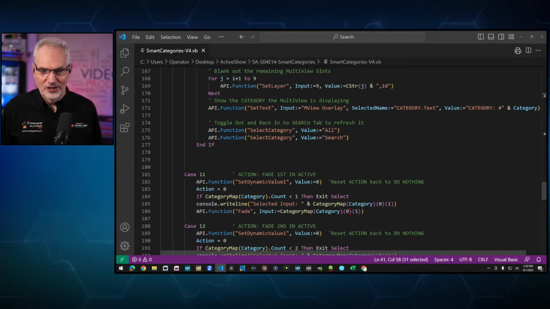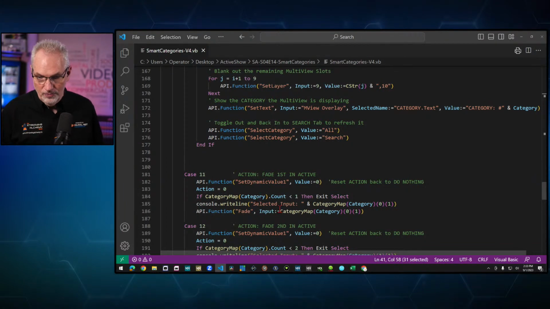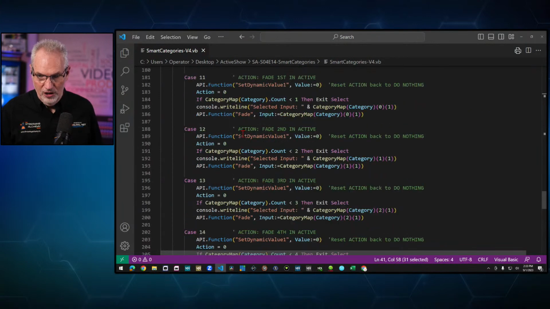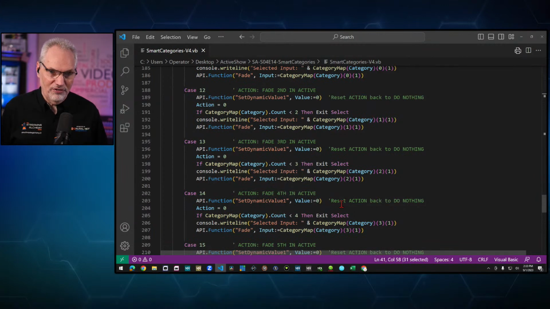So I'm saying, okay, take 0, because it's zero-indexed; the first element is always indexed by 0. But that's all I'm doing here. I'm just fading in whatever is in that category map for input 1, 2, 3, 4 associated with that category. So that's how I have this set up here. I just have a whole set of cases for switching between the first, the second, the third, and so on. So this makes it very, very flexible.